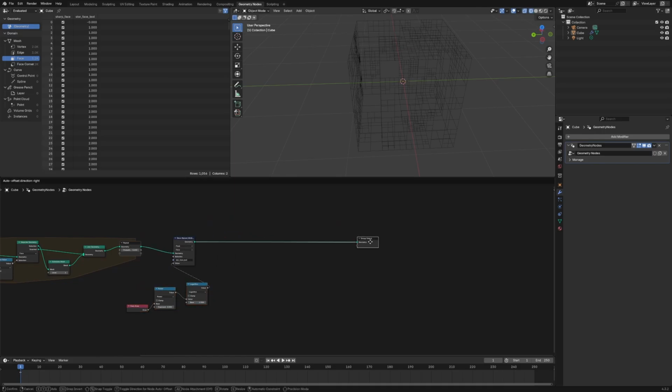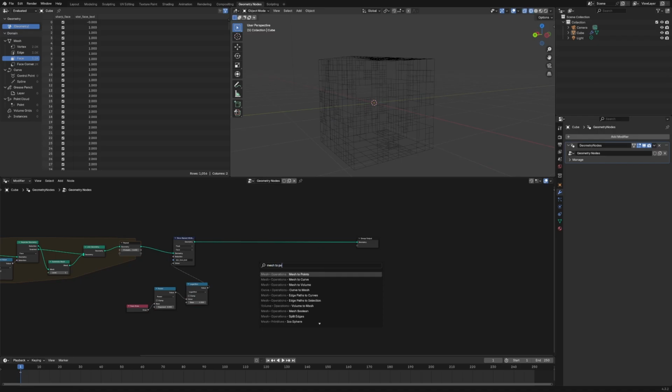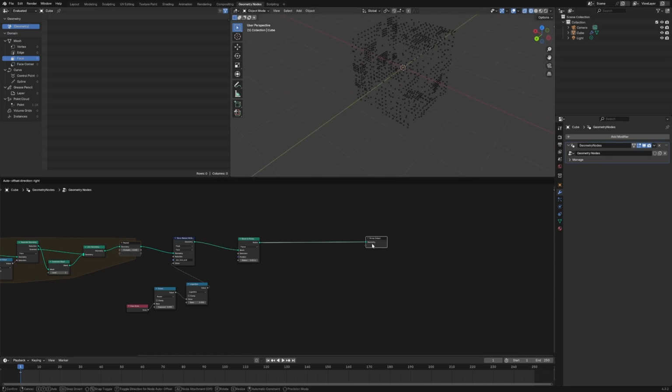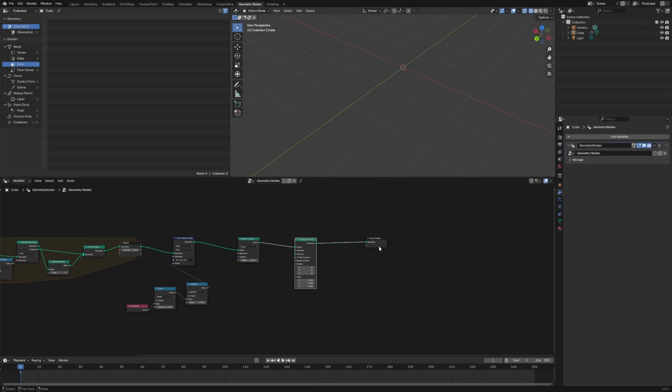So now what we want to do is we're going to instance on all of these faces. So we're going to say mesh to points, and we want only the faces. Now we have this nice kind of distribution of points. And then we're going to do instance on points, excuse me.